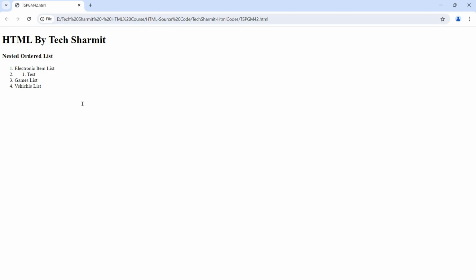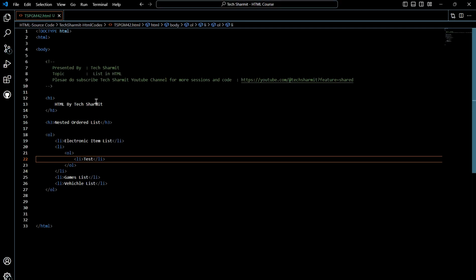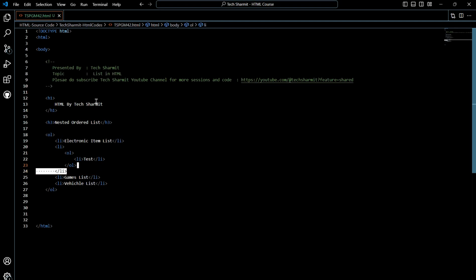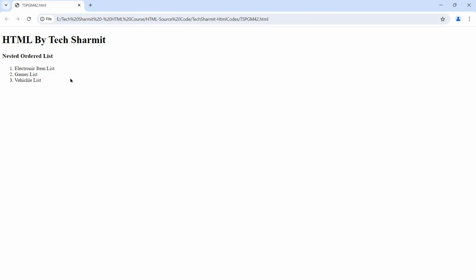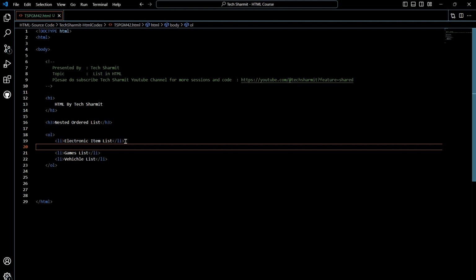Instead of that, we should create it in a different way. Let me show you the exact correct way. Let me remove it again. Alright, save it and refresh it. So now everything is normal, so it's time to create another list or a sublist. For that you just need to write ol here directly, no need to put li.